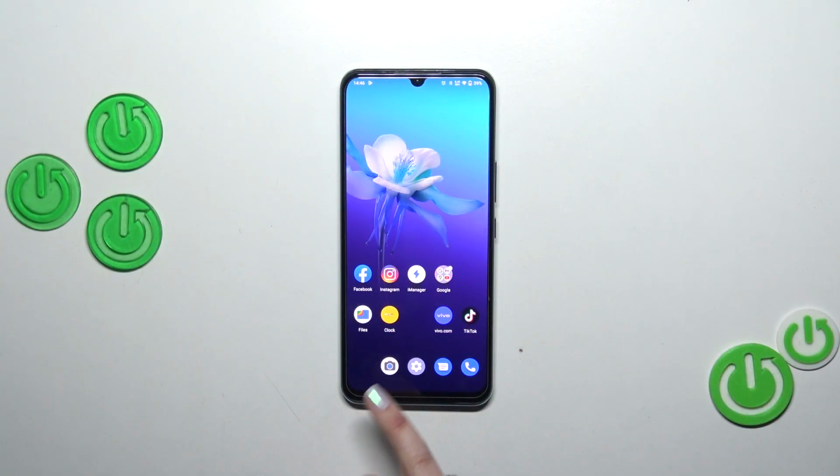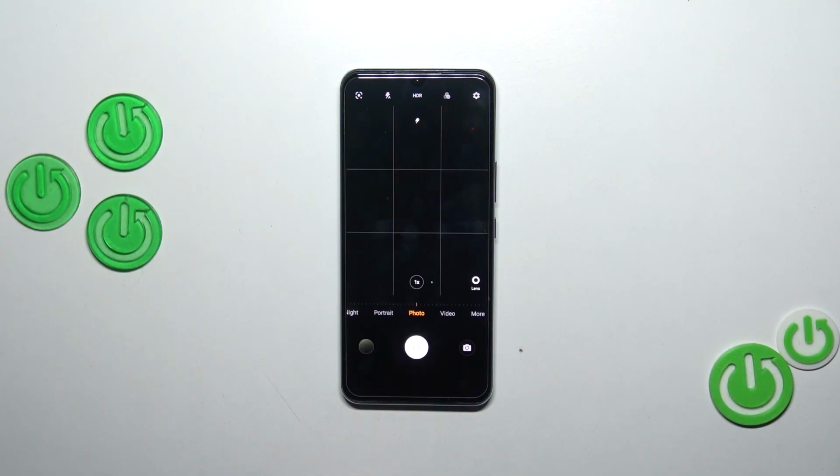So first of all, let's open the camera app and I hope that you can see those grid lines. I've applied them before I've started the recording and it is because I'd like to show you the visual evidence that the reset option will work.